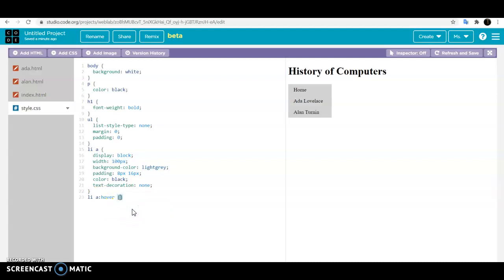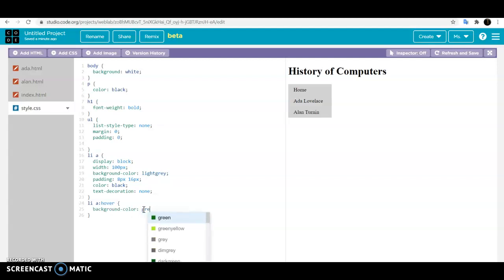And then I'm going to open my curly bracket, and every time I hover over that item, that list item, I want the background colour to change to something else. So for example, I'm going to look for something grey. Try this dim grey, semicolon at the end.